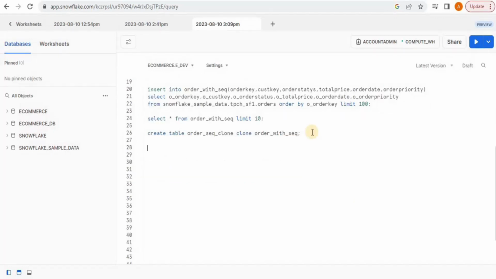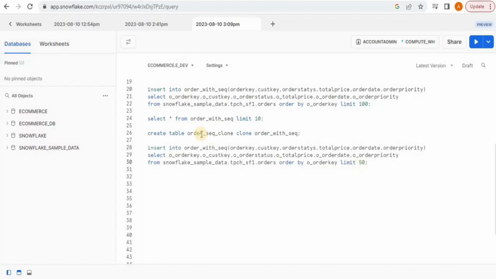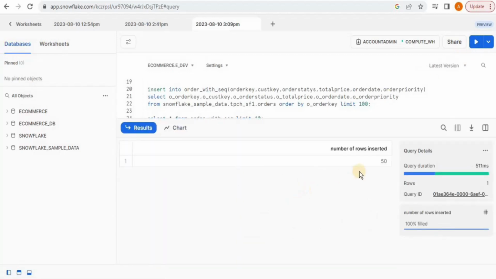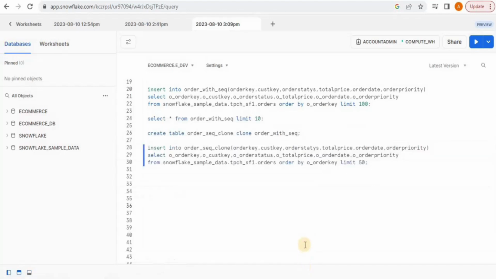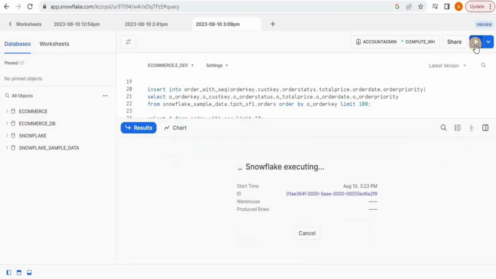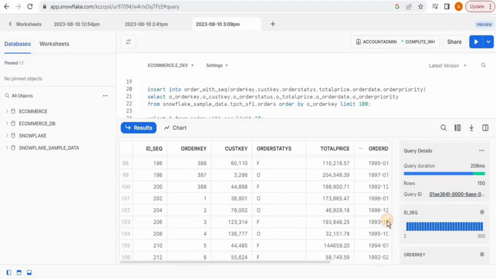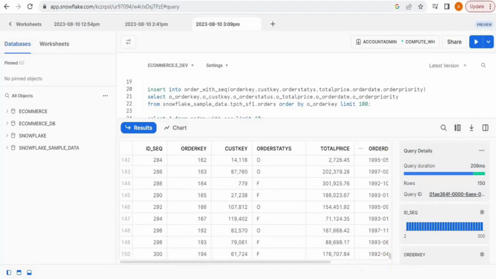Now let's try to insert some extra records into the cloned object and see if the sequence is working properly or not. So here I am inserting 50 rows using the insert statement. Okay, so 50 rows have been inserted. So since it is incrementing the sequence value by 2, adding 50 more rows will make the incremental max value 300. Let's verify it by writing a select query, execute it, scroll down a little bit and you can see that the maximum value is 300.